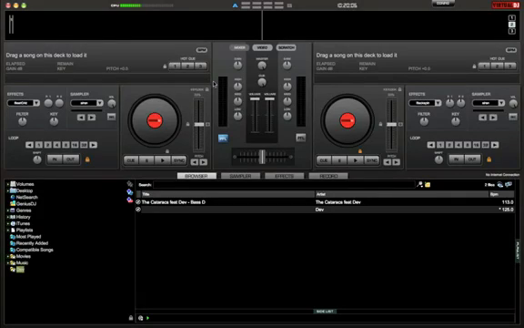Starting out as a DJ and whatnot. Alright, so first of all, mixing in its simplest form is crossing between track 1 and track 2.